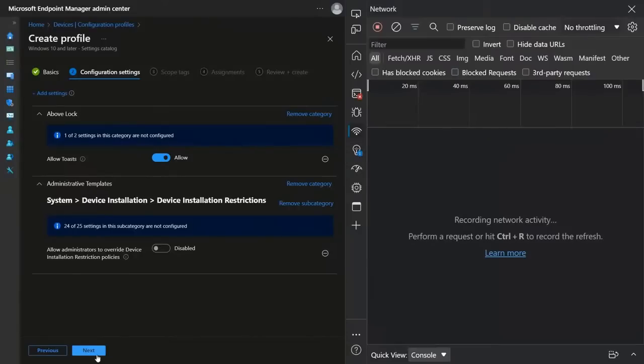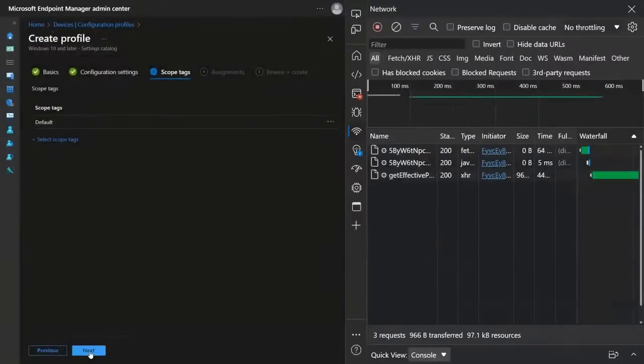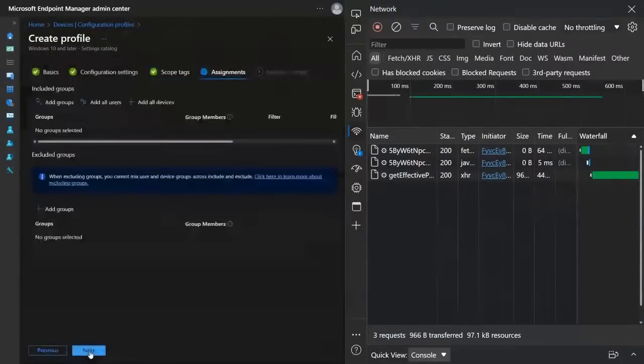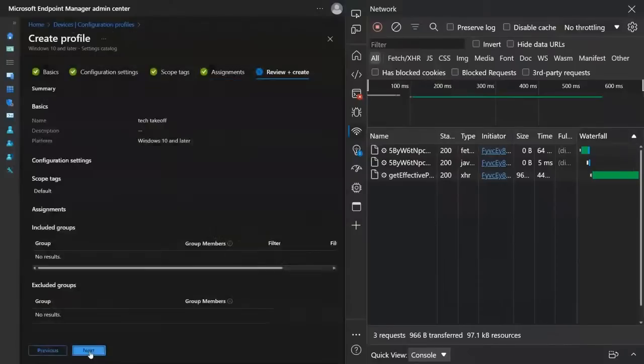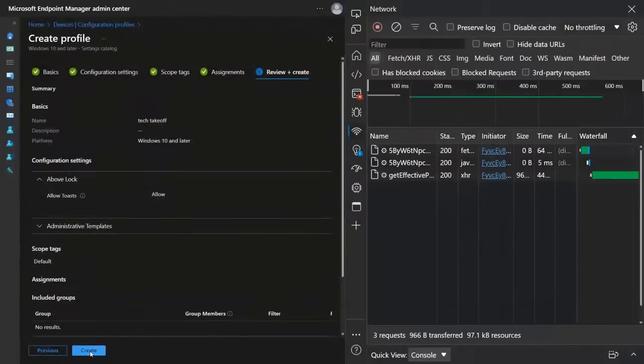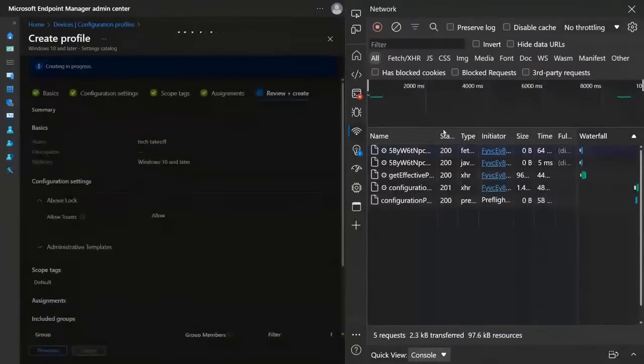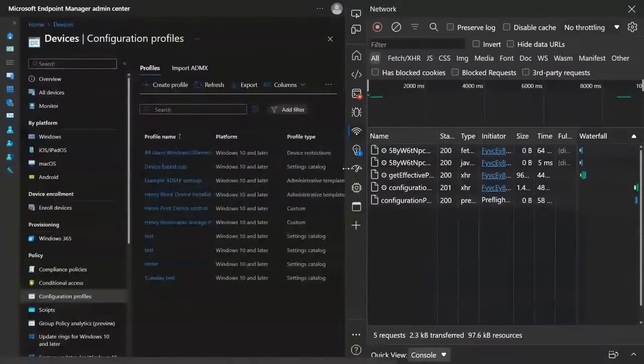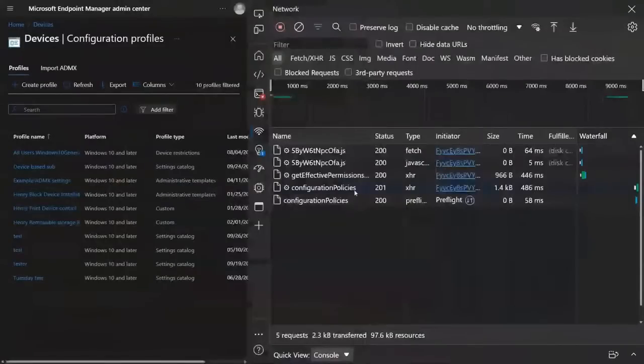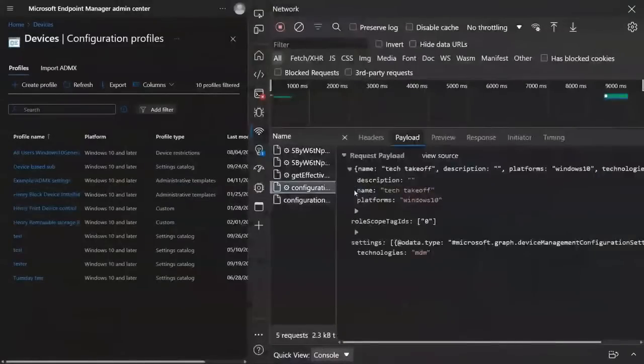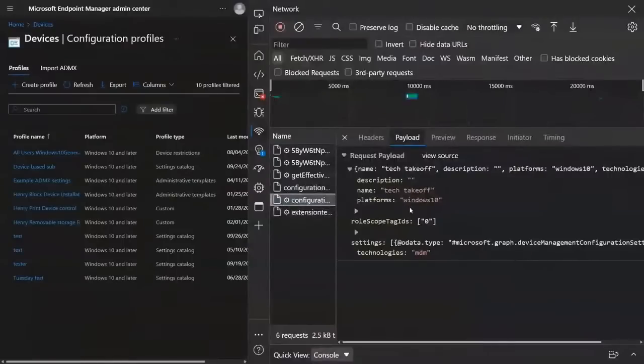So I've hit F12 to open up the console. I've got my network tab here, and I'm going to click next. Next. Normally I would assign this, attach a scope tag, if I'm using scope tags in my environment, I would review the setting and I'd hit create. And you'll see this call here for configuration policies 201. The important thing to note is I can see all my information about this policy here. I can see the name, tech takeoff. There we go. I can see that it's for Windows 10.